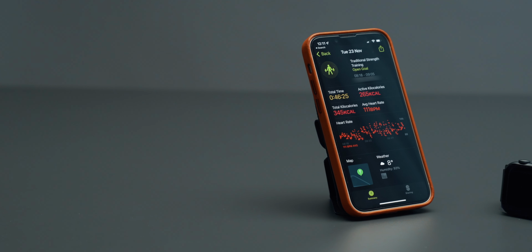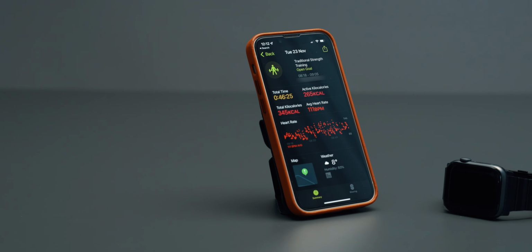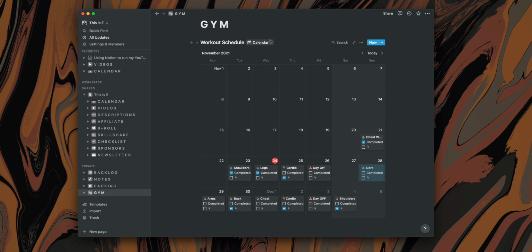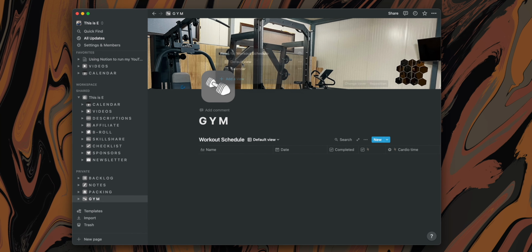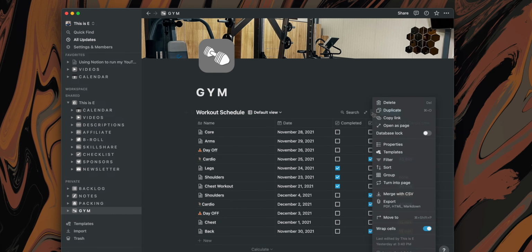It's not the most sophisticated template, but that's on purpose because I don't want to waste time and input information already collected by my Apple Watch, like travel intervals, heart rate, and calories. I can visualize my workout schedule as a calendar or a simple table filtered by the date depending on how I feel.